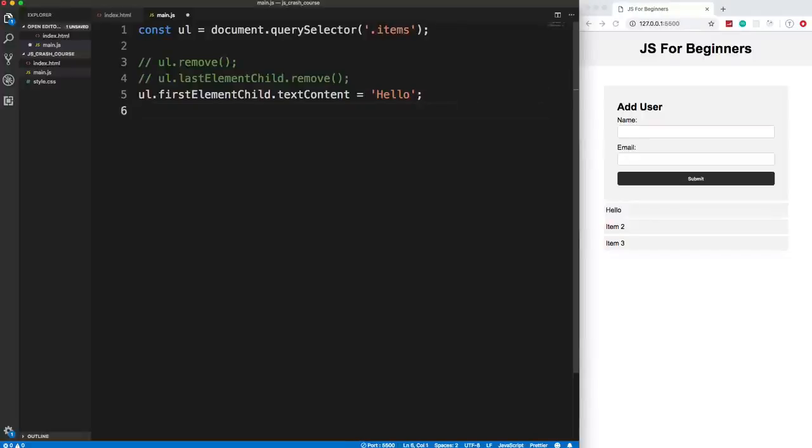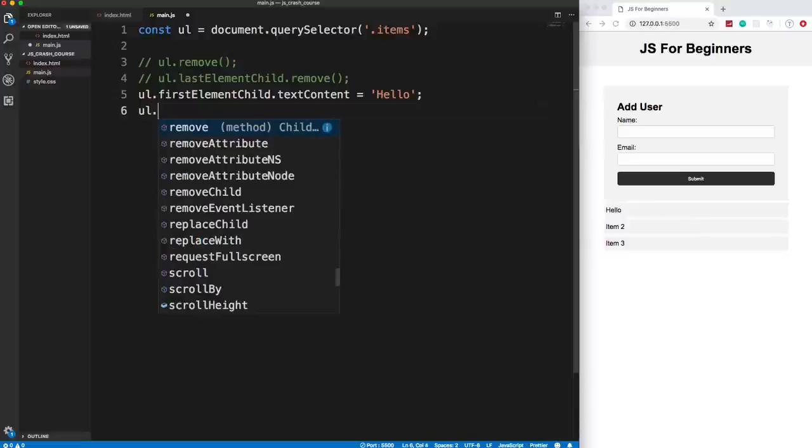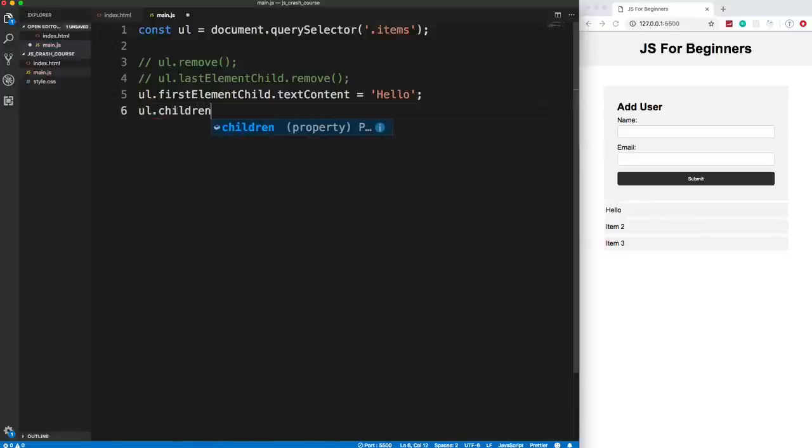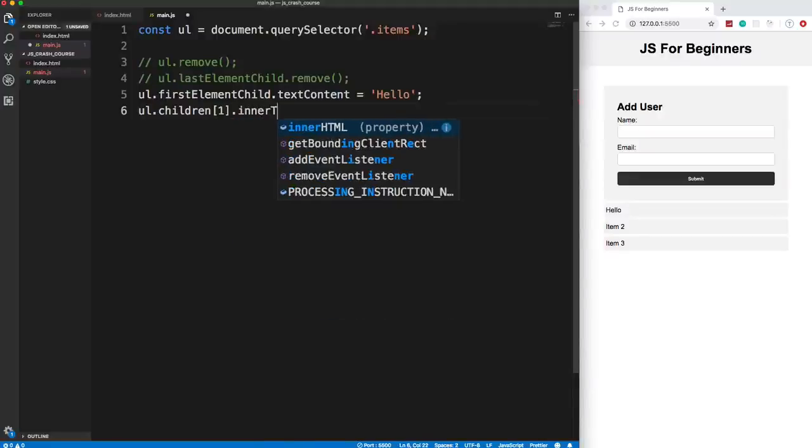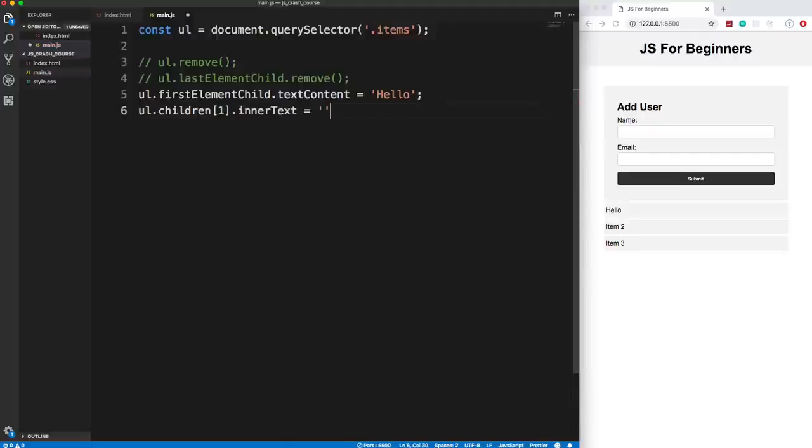Now let's say we want to grab the second one. So we could do ul, and we could do children, which is, I believe, a node list. So we can select by index. So I want the second one, so that's going to be index 1. And in addition to textContent, we also have innerText that we can use, and we'll set that to Brad, and I'll save, and you can see now that is set to Brad.